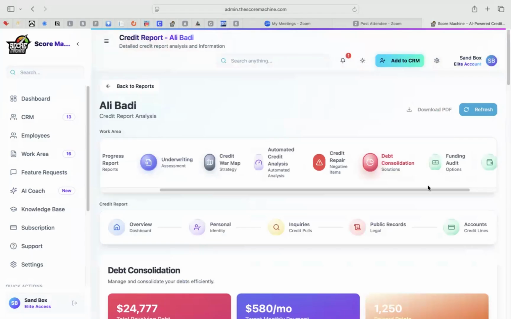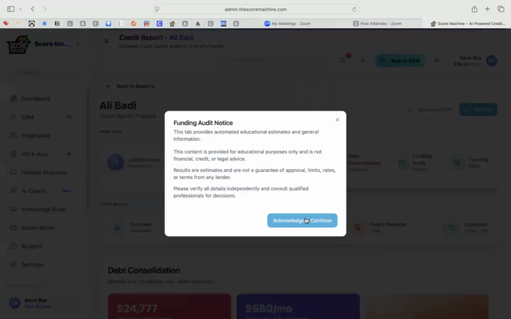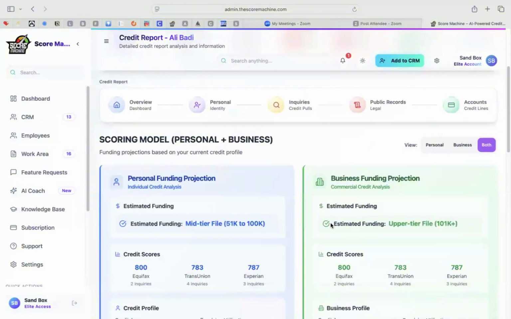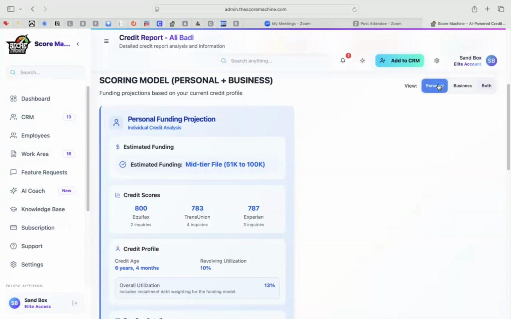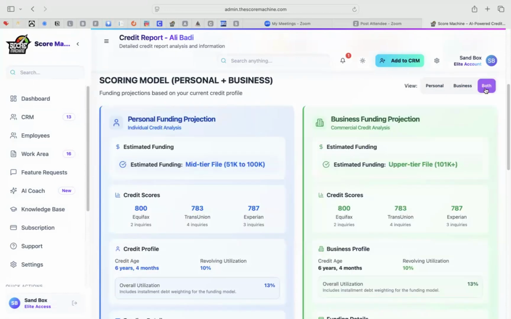Scroll on up here. Let's go to our funding audit. And we're almost done. We're going to agree to the terms here. And with the funding audit, it's going to provide us with a projection of how much we can get funded on the personal side or the business side. Now you can select to only see the personal, you can select to only see business, or keep it at both. Okay. Now, again, it's giving you a projection of how much you can get funded on the business or personal side. Understand with business, this is for personally guaranteed, PG. Okay. Nothing is going directly through your business.